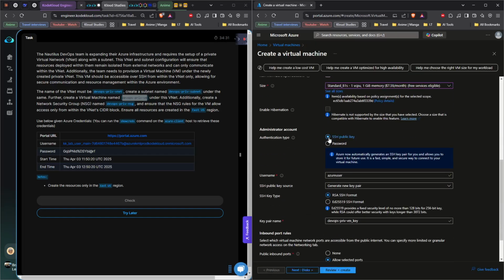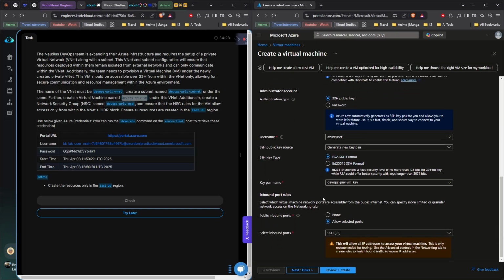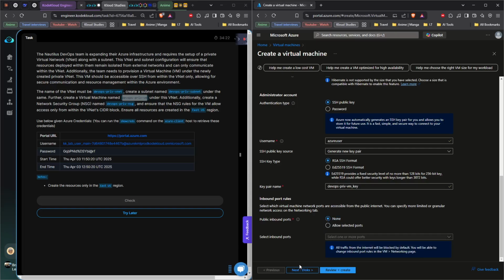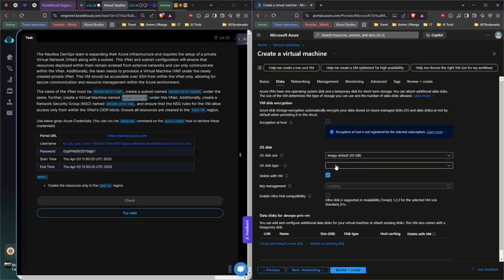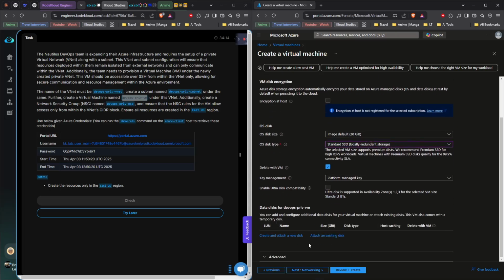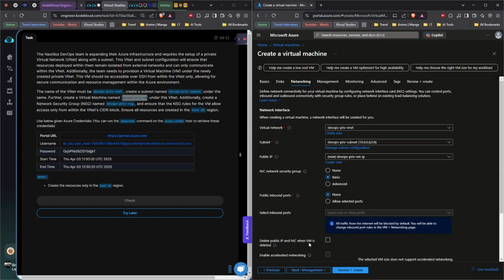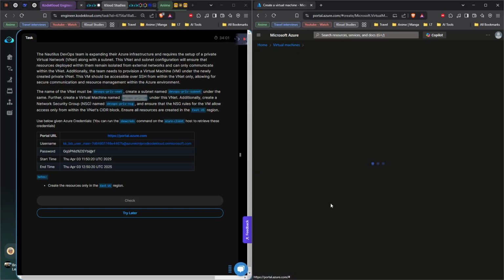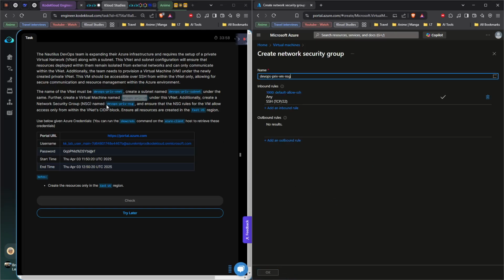Alright. Leave all this the same, and we will click none for public inbound ports. We'll go over to this. This type we will choose standard SSD. We'll go over to networking. We'll click none for public IP, and for network security group we'll go to advanced and create new. Choose this name right here and copy it here.